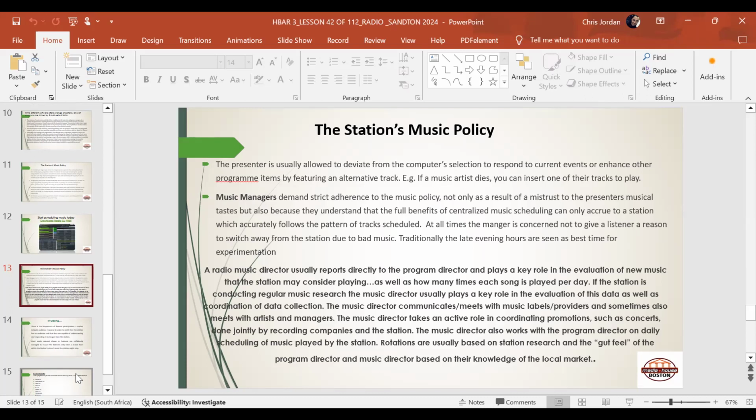And then obviously research: is this person trending somewhere? Is the hit a good hit? Are we allowed to break new hits, etc.? Many check boxes must be ticked off for the person to go ahead and say, cool, let's go ahead and play this on our station. The music director communicates and meets with music labels, providers, independents, whatever it may be, and sometimes also meets with the artists and their managers, right?